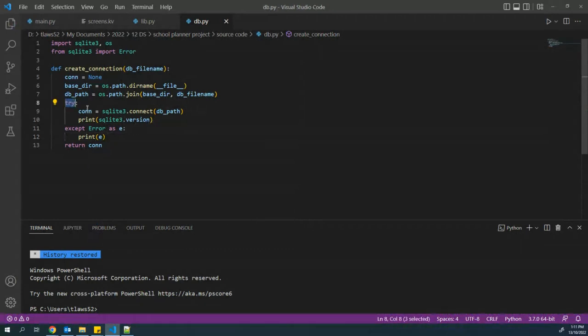What we're saying is, try to do this action, and if it works, success. If it doesn't, so else, we're going to print out the error message. All right, and then, if it does work, it'll return the connection. Obviously, if it doesn't, there's nothing to return. It'll just print that error message.